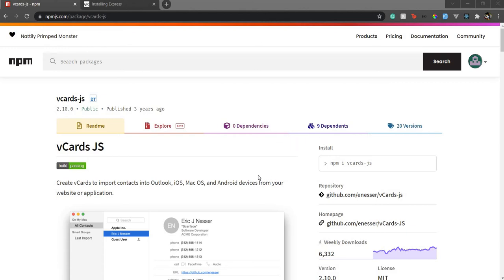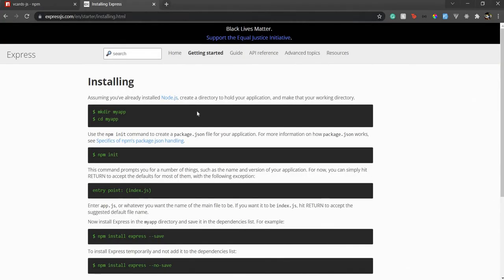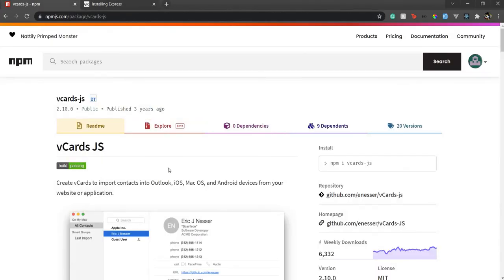Right, so in this video, we are going to use Express.js where we will create an API to serve a VCard.js file or to create a VCard.js file. And then, I guess that's pretty much it. So let's see what is a VCard.js first.